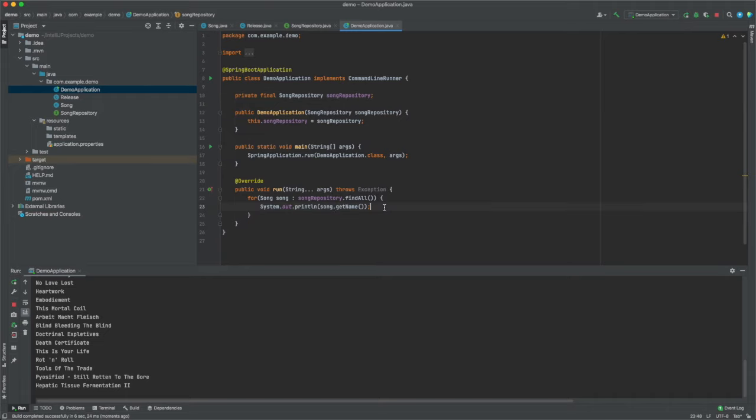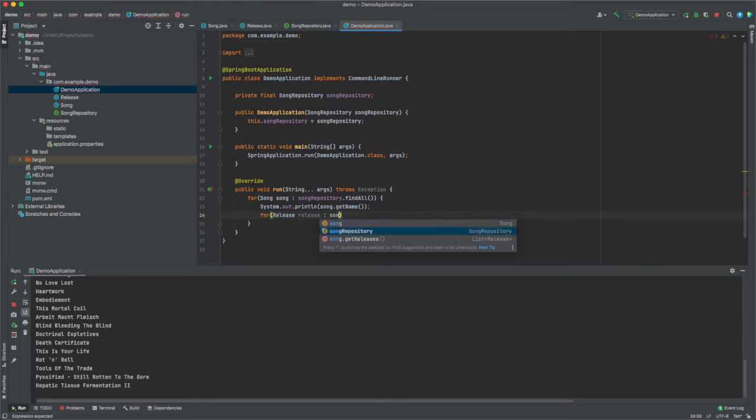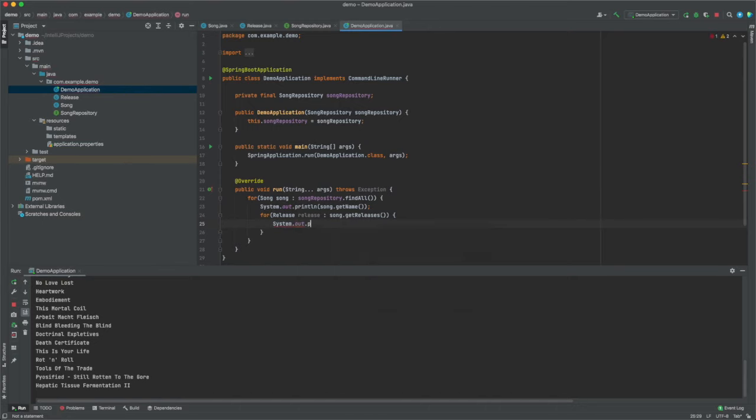So this works already. Right, the next thing I want to do is for all the songs, I want to list the releases that they're on. So again, we iterate through releases and the release. And this, of course, comes from the song, get the releases. And then what I want to do again is System.out.println release, and then just get the name, and then we'll do a little quick and dirty indentation up front here.